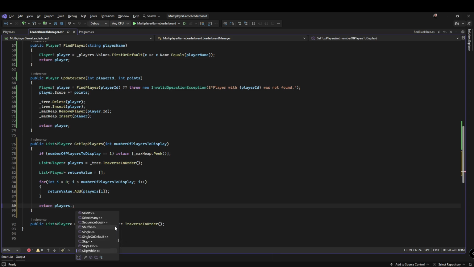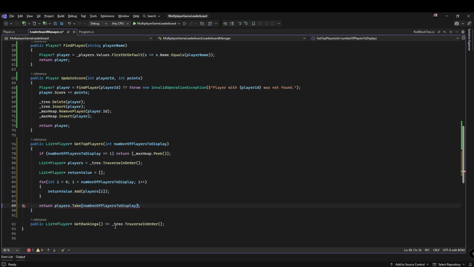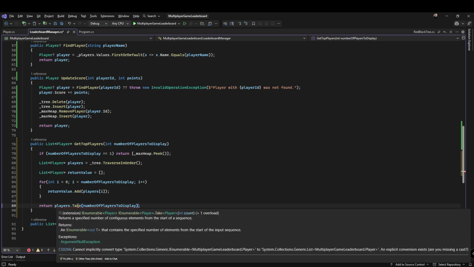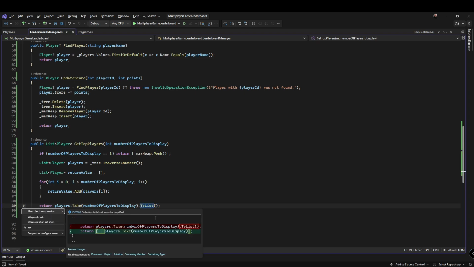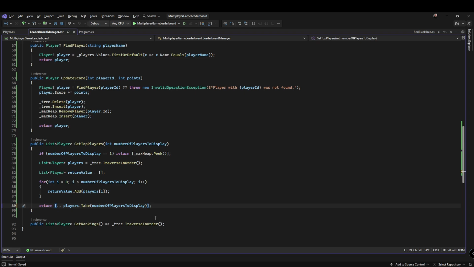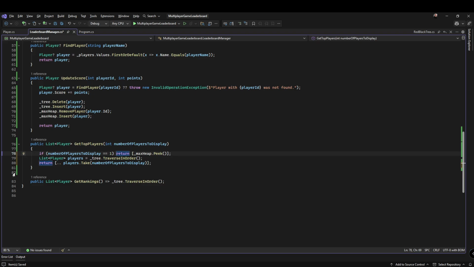Maybe sequence min would do. We could just do take. Yeah, never mind. Take number of players to display. And then we've got to do a to list. I think something like that would work. Let's see if there wasn't a better one. Yeah, there we go. Okay, that would probably work. And then we don't need a return value nonsense here. Let C# handle it instead of us. That probably makes sense. So let's see if that works first before we say it makes sense, but I think it does.